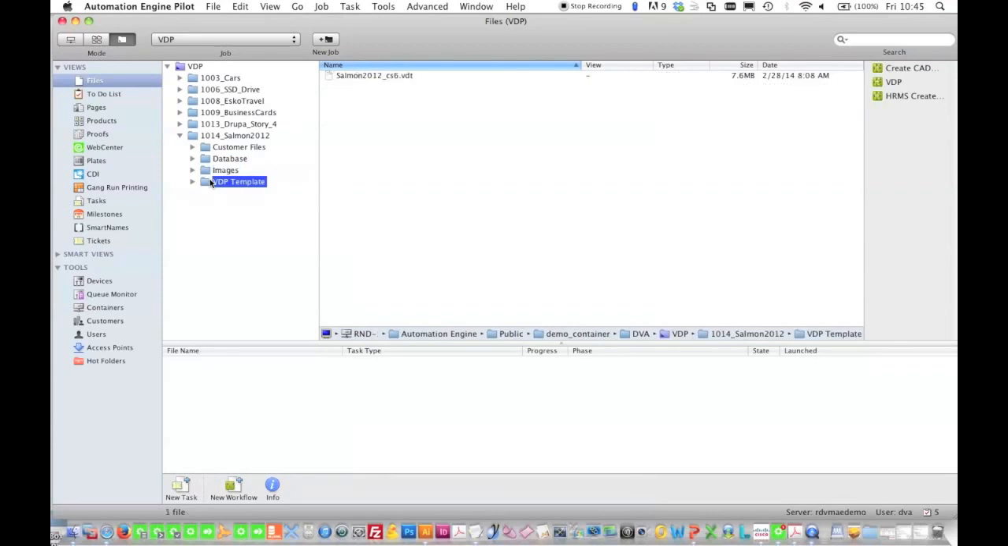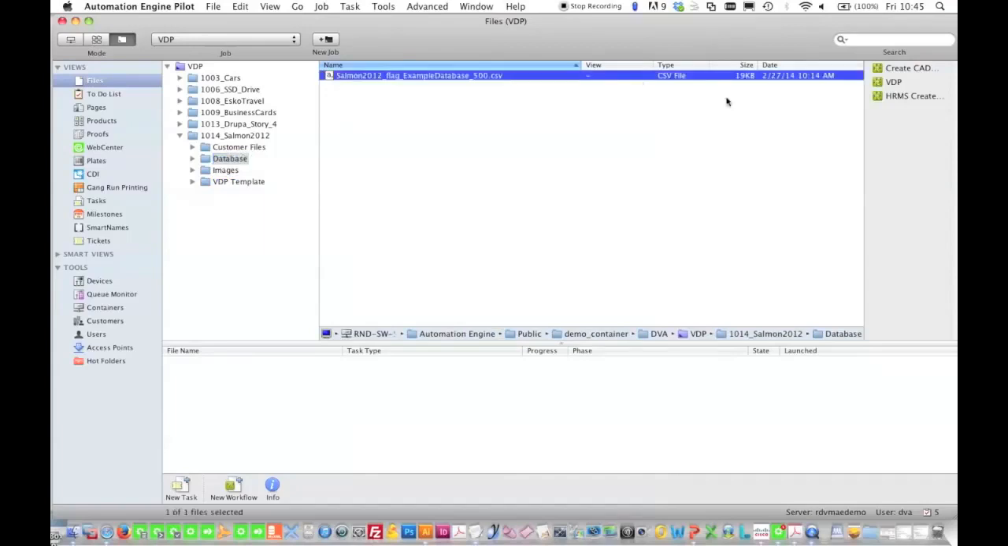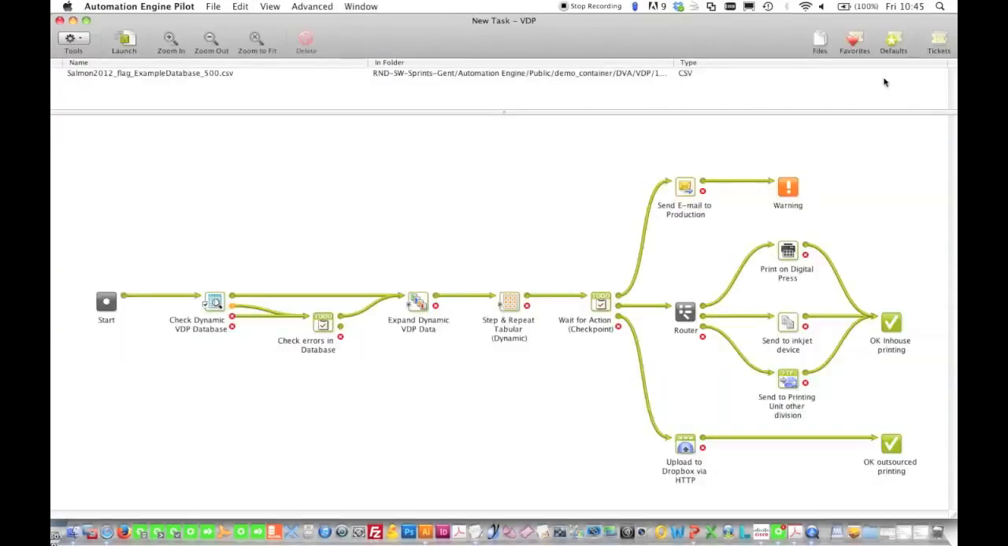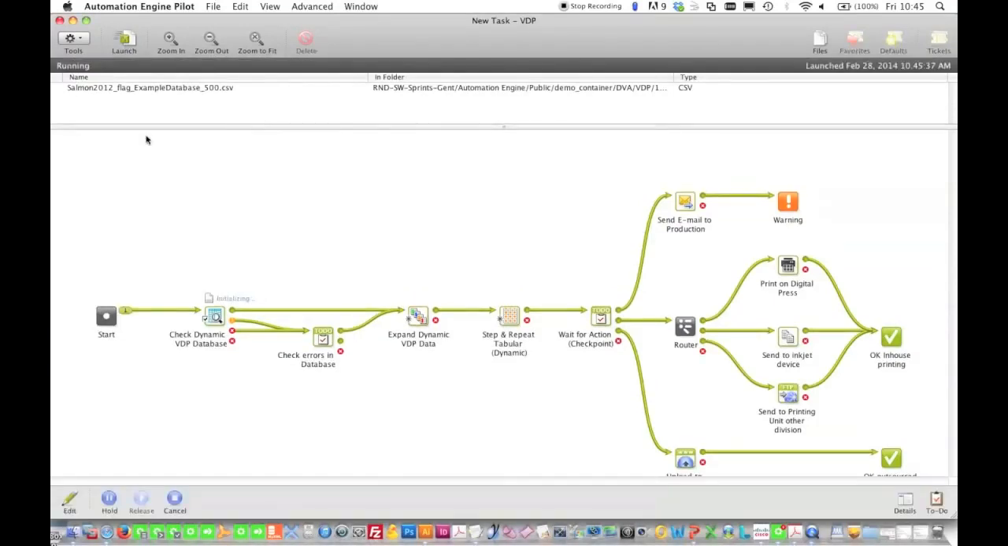In Automation Engine, we find all the relevant files, the customer files, the database, the template, and the images. We select the database file and launch our VDP workflow. In a first step, we will pre-flight our database file.